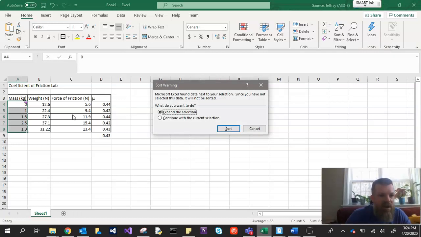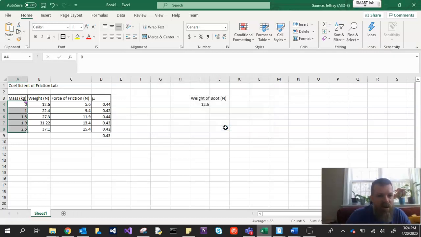This means everything that goes with it carried over, so I'm just going to sort it, and it's sorted in an order for me. Notice the coefficient of friction is 0.43, so that's pretty consistent. We want that number to be like that the whole way through, so that worked out well.